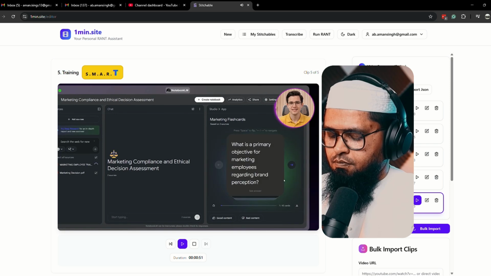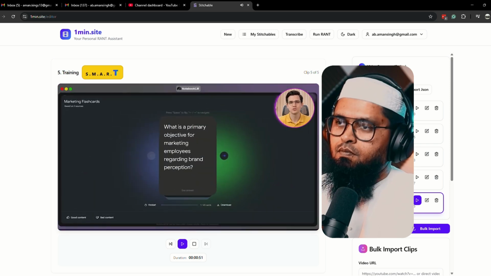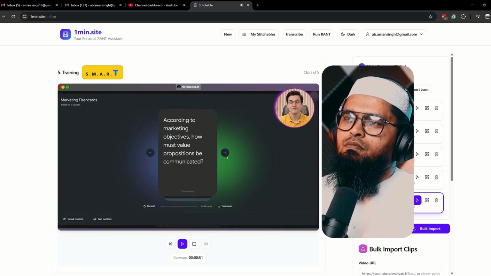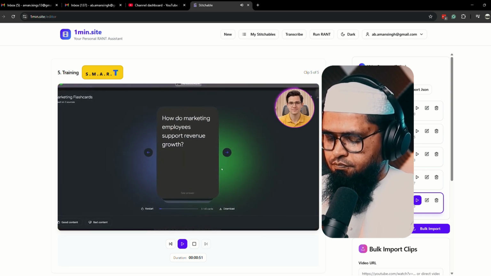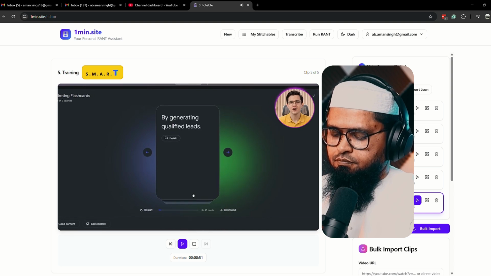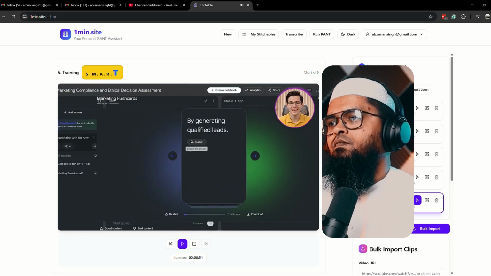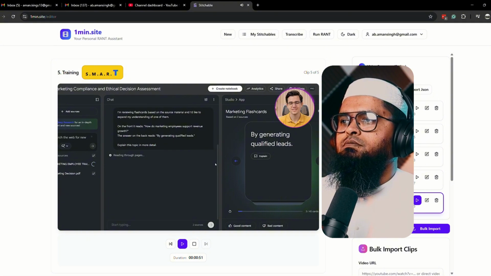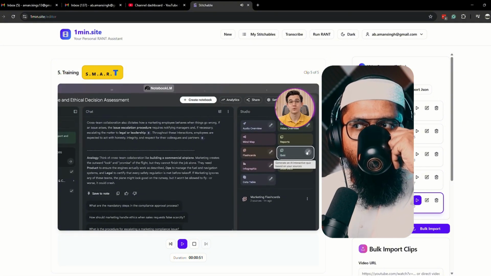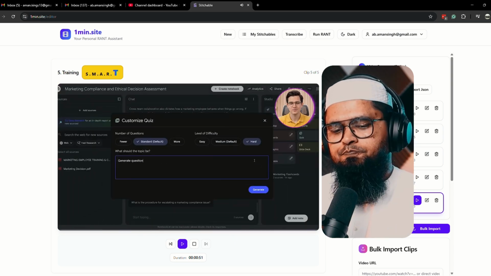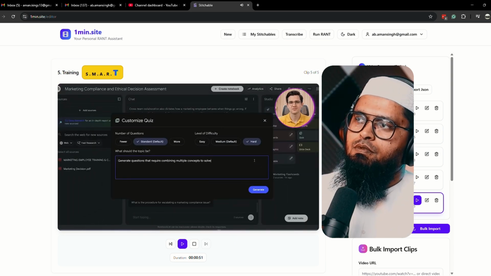And look at the difference. Instead of simply checking if you memorize the rule, it presents a complex scenario. It forces you to apply the documentation to a real problem and determine the correct decision. It forces the user to think. Every card includes an Explain button. Click it, and NotebookLM breaks down the correct decision, citing the exact page in your training manual where that rule exists. You can do the same for quizzes. Ask it to generate questions that require combining multiple concepts to solve a single problem.